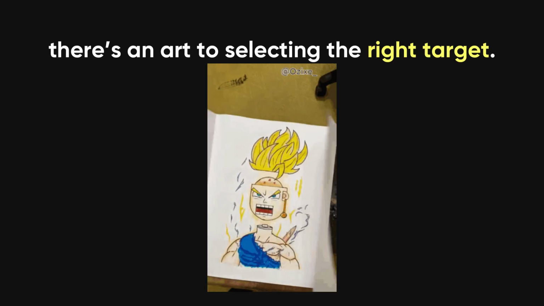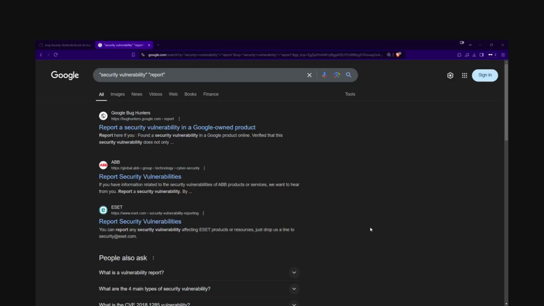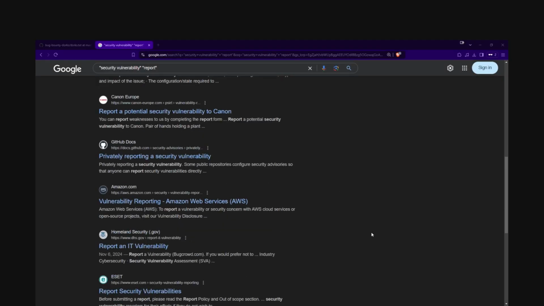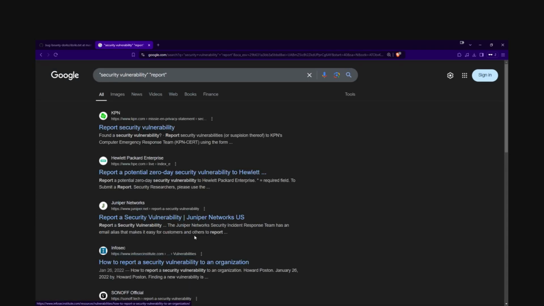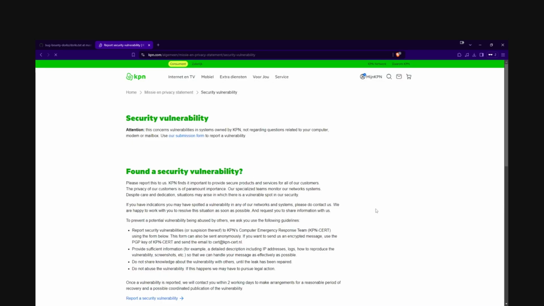Once you've identified a few potential websites, don't rush in just yet. There's an art to selecting the right target. Avoid the top search results. The websites that appear on pages 1 or 2 of a Google search are often too secure and actively monitored. Instead, dig a little deeper. Think pages 5 or 6. These lesser-known websites are more likely to have overlooked vulnerabilities.